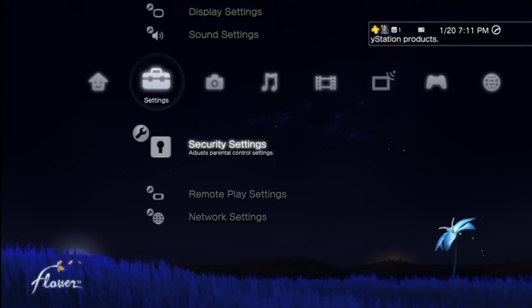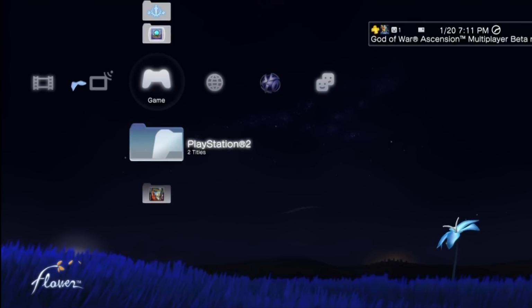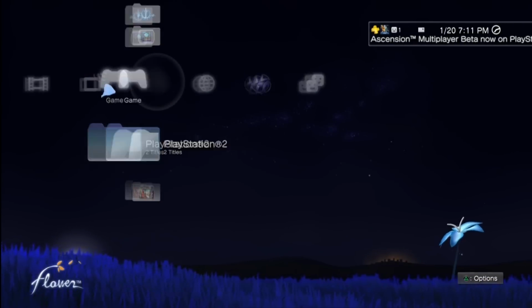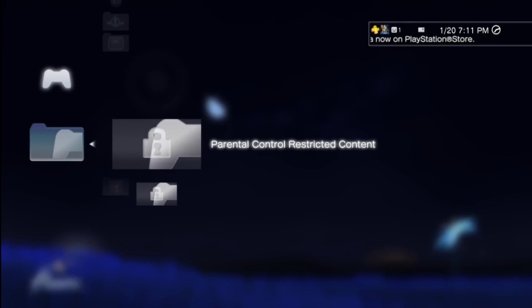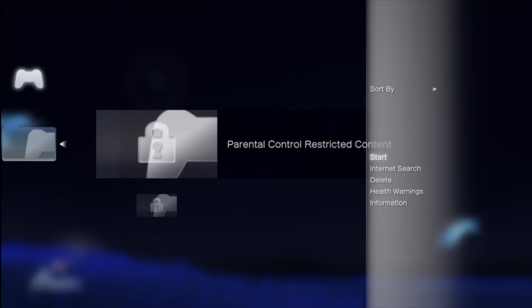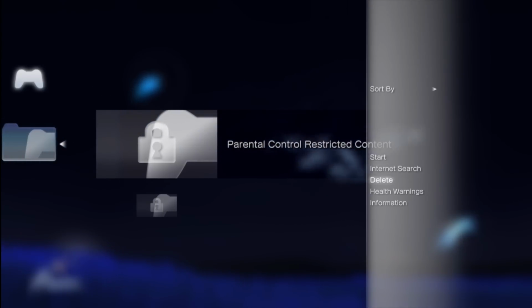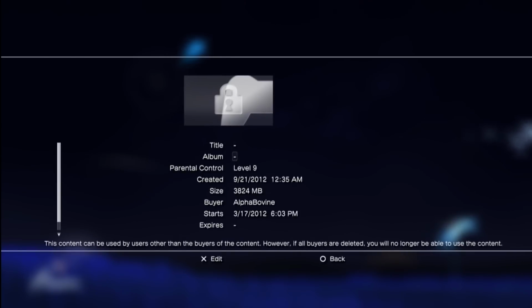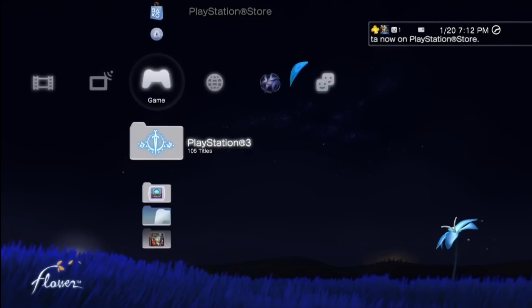Now let's go back over here to our games list, and you'll notice the game icon is no longer there. Why? Because both the PS2 games we had here, Primal and I forget what the other one was, are blocked because they are of a high level. To view a game's level, select the game, hit the triangle button on your controller, and go down to Information. And you can see here it is Parental Control Level 9. And remember, we selected 5.